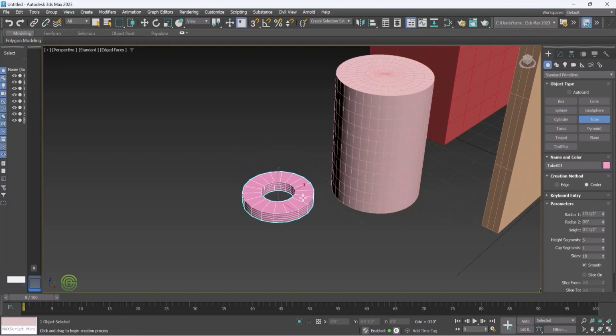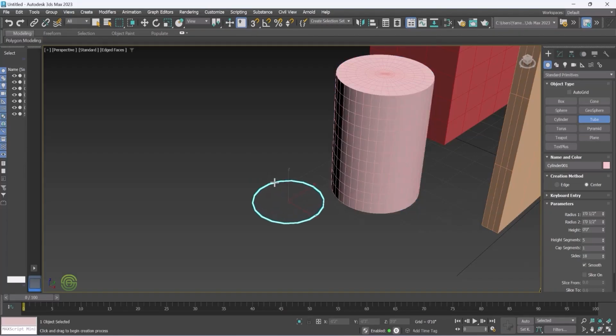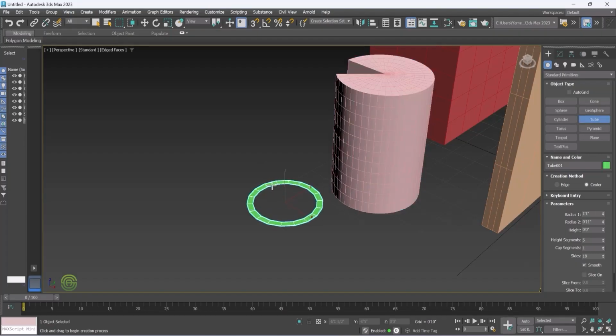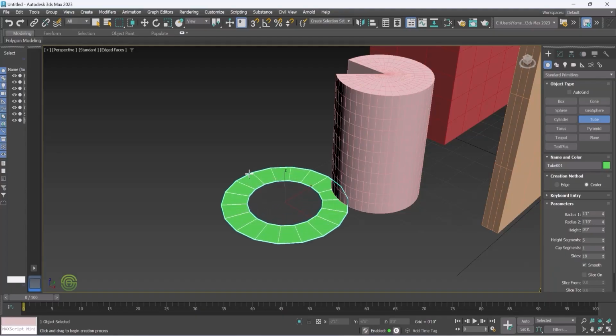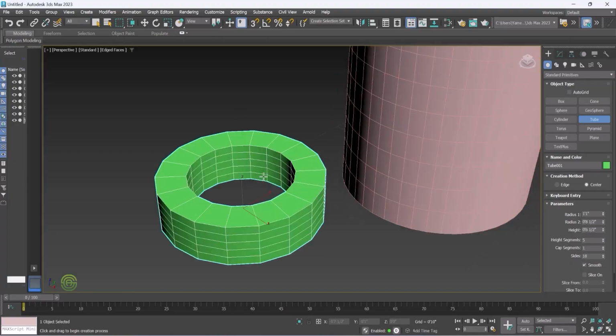Okay, I'll show you again. Click, drag, leave the click. Move towards the inner side or outer side to give an inner or outer radius, and then click again and move upwards or downwards. That's how the tube is created.